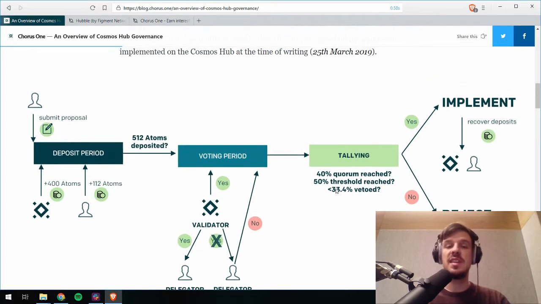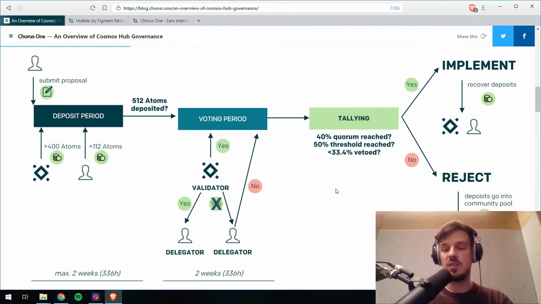At least 40% of the total staked atoms need to have participated in governance for a proposal to be considered accepted. And then, subtracting the abstain votes, at least 50% of the votes need to be in favor of the proposal, and less than 33.33% need to have vetoed the proposal. And if all these three criteria are met, then the proposal has passed and it should be implemented, and the deposits are recovered to the first people that supplied them. If the proposal is rejected, the deposits go into the community pool.